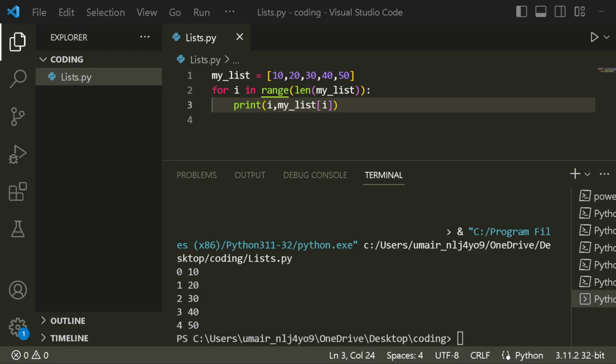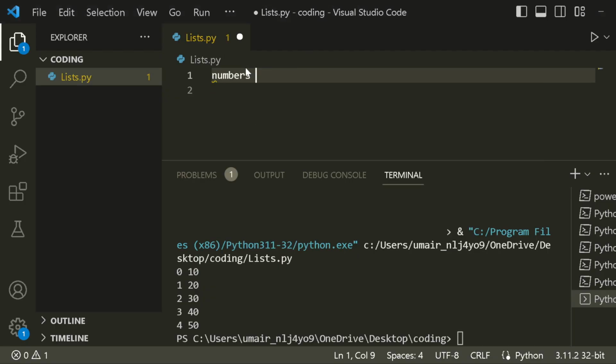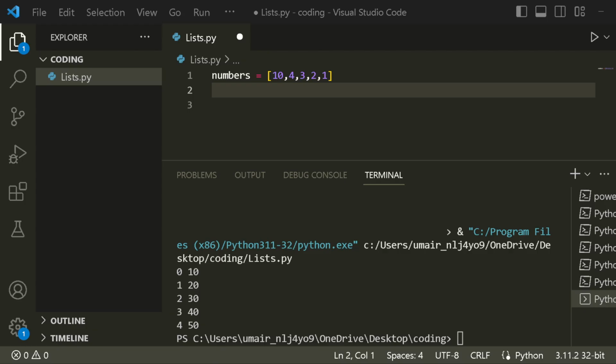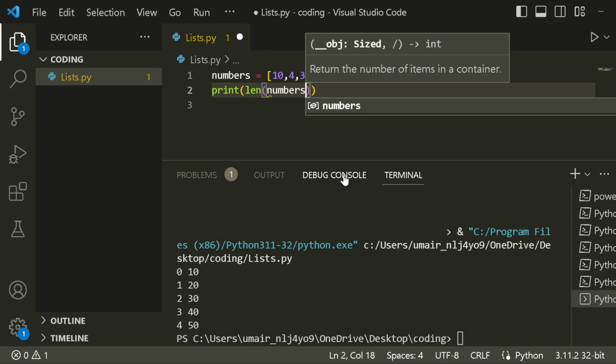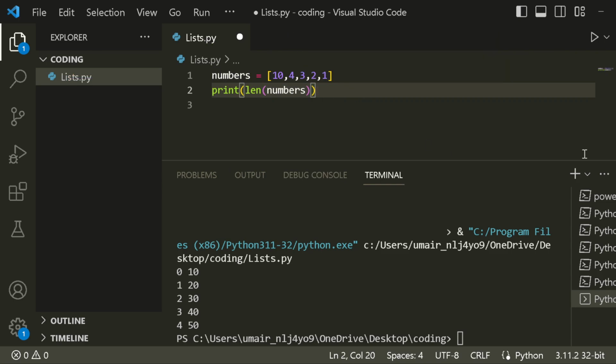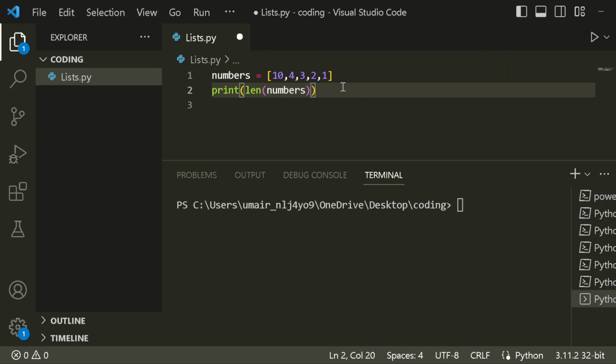Now I'll introduce built-in functions. So let's completely remove this code and create a new list called numbers, equal to, for example, 10, 4, 3, 2, 1. There you go. Now we just created a new list. And now if we write print len numbers, it's going to end up printing the length of our list.